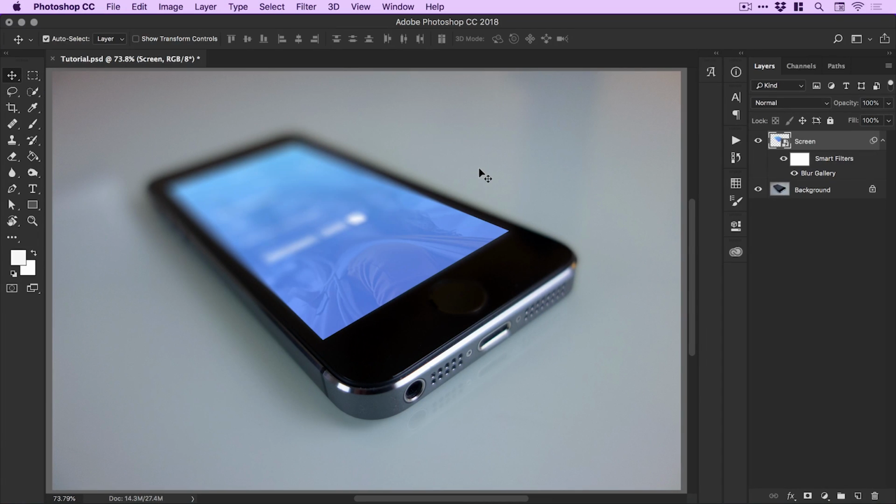And then it will take you back to the main document, and you can see this is now listed as a smart filter down here, so we can turn this effect on and off to see the difference. We can double click on blur gallery to go back and make some changes. We can drag it to the trash at the bottom of the layers panel, or we can just collapse this down to hide that there. So that's the great thing about having a smart object, is you can apply tons and tons of smart filters.